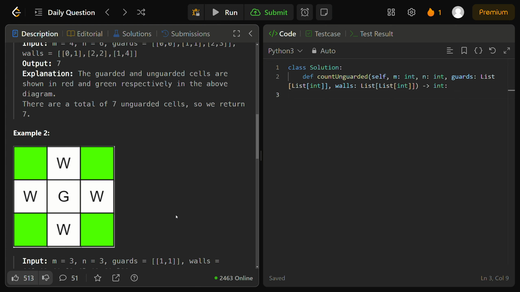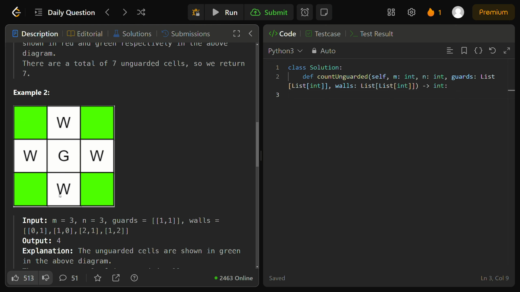Okay? So in example 2, we have our input grid to be the following with dimensions m by n, or 3 by 3 in this case, it's a square, and we have our positions for our guards and the positions for our walls as well.